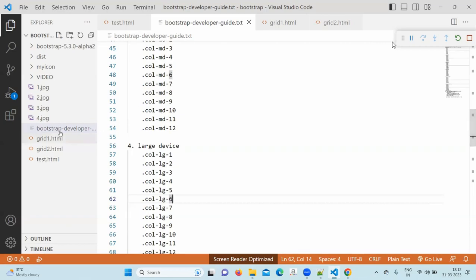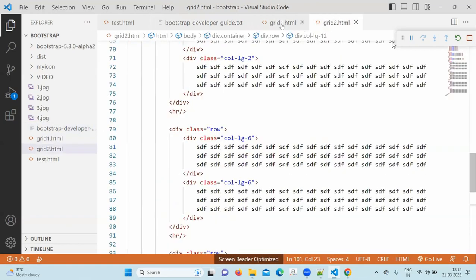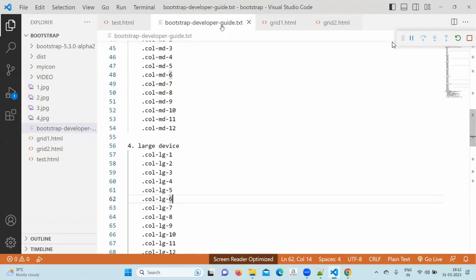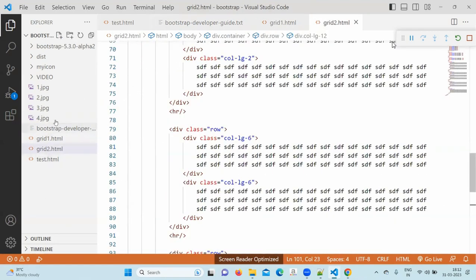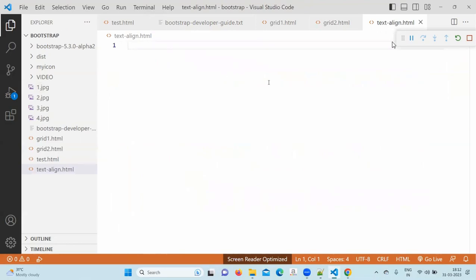Next file you create, not grid 3. The next file will be called text-align.html. At least from now, everyone should write and reply on time. Is it happening, not happening? You are trying, not trying?